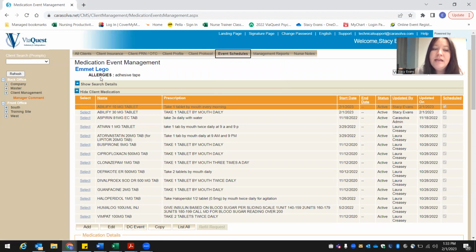It's going to have the client's name. It'll show you their allergies if they have any listed. The medication list that's currently showing in Carasolva is going to show here. As you can see, this client has an Abilify 30 milligrams and an Abilify 10 milligrams already added in here. So we're going to go in and just play around with that. We're going to select add.